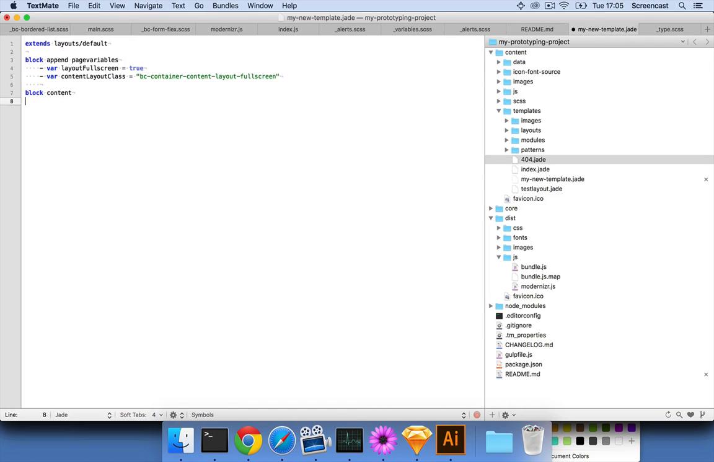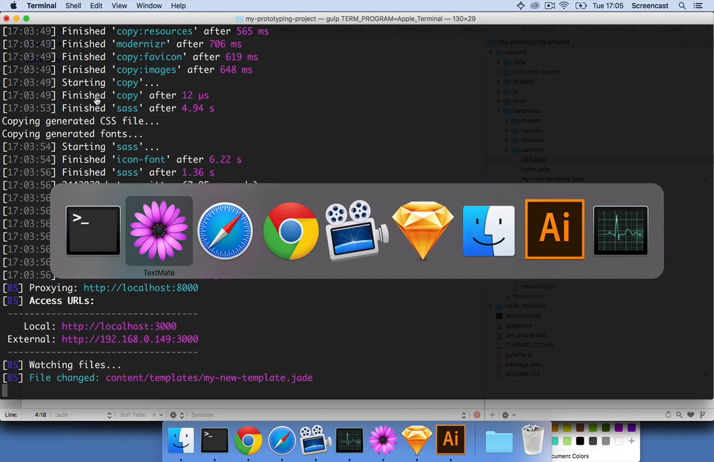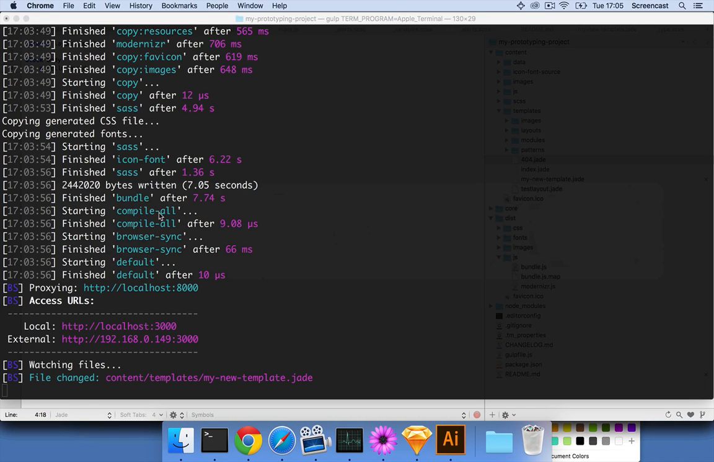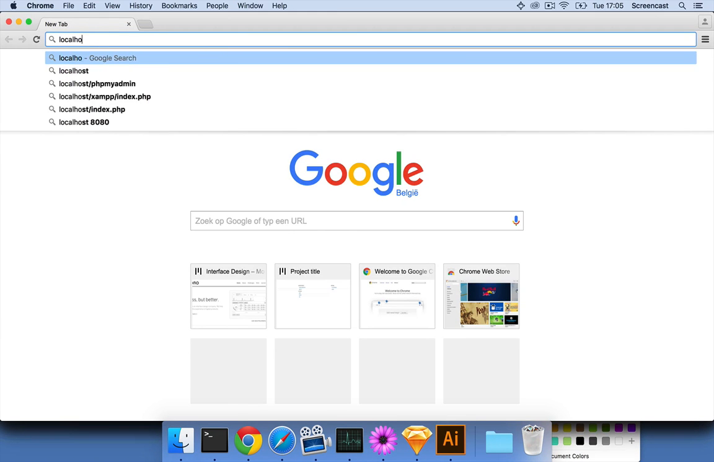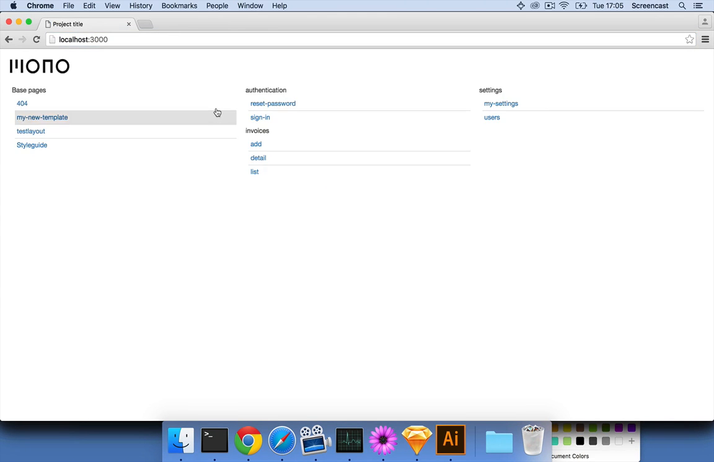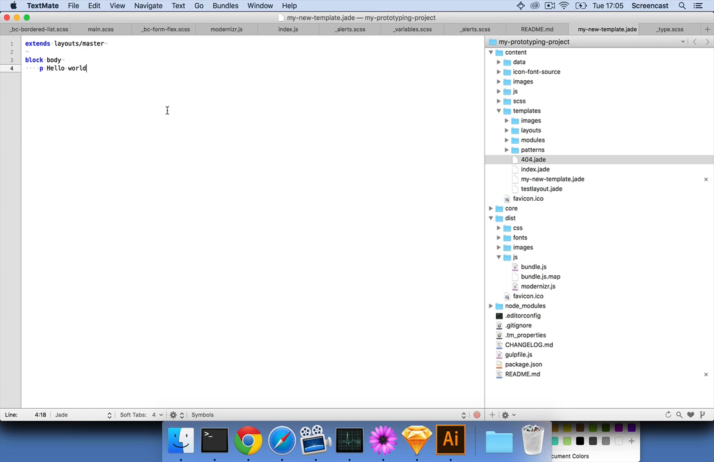and then maybe I will clean it up a bit and look in our browser at localhost 3000, and you will see that my new template shows up in the base pages, and it contains the text "Hello World," which is what I just typed here.